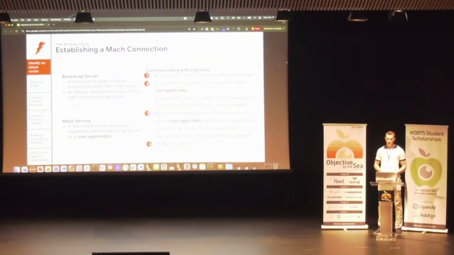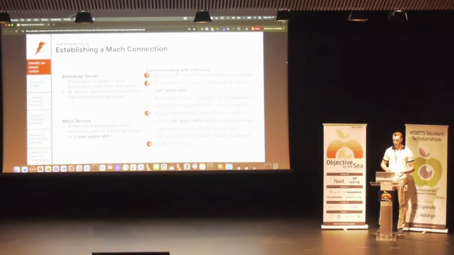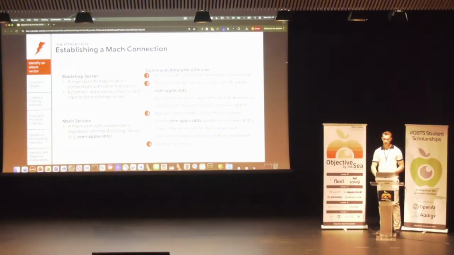So you might have a Mach service with a name that's registered with the bootstrap server. Say it's com.apple.obts. And then let's say Alice allocates a new Mach port with a receive right. She's then going to register the name com.apple.obts. She's giving the bootstrap server a send right to the port that she has a receive right to. Then Bob comes along and he asks the bootstrap server for the service named com.apple.obts, and the server gives Bob a copy of that send right. So then Bob can send messages and Alice can receive them. That's how we establish this Mach IPC connection.